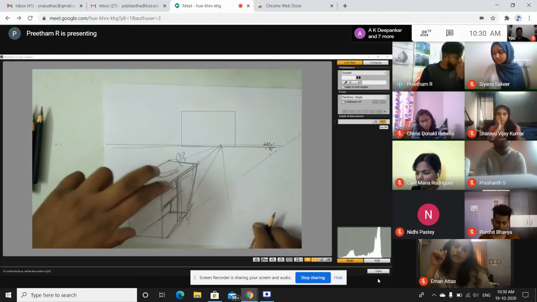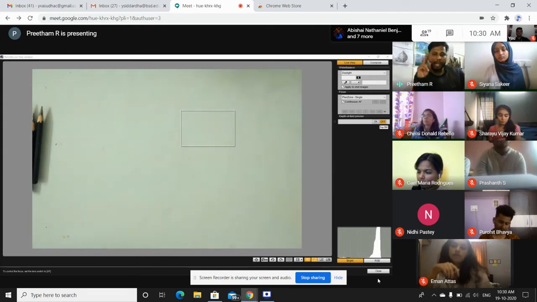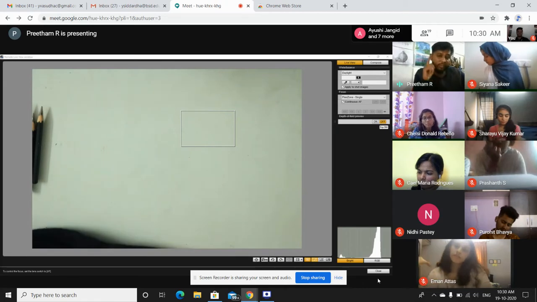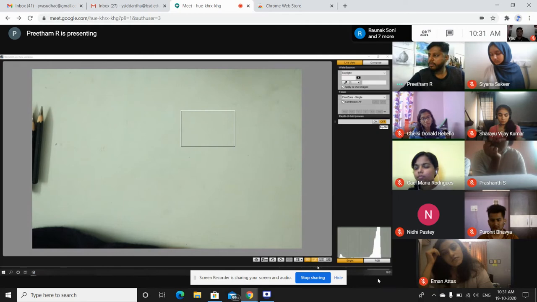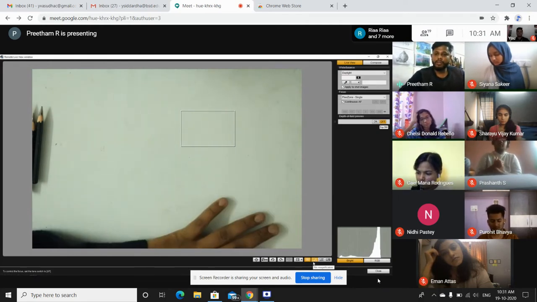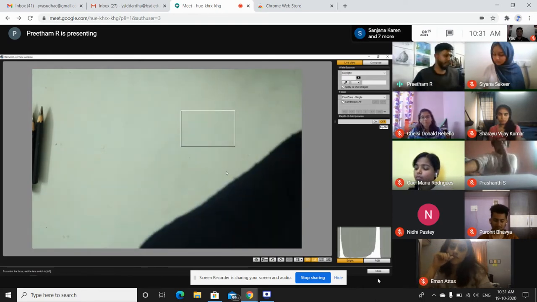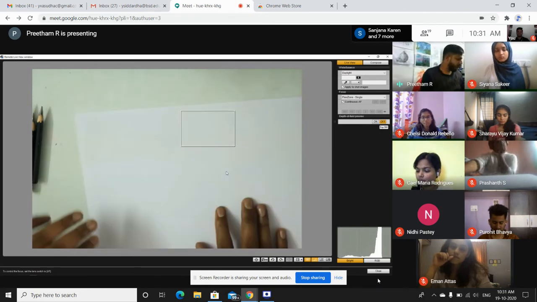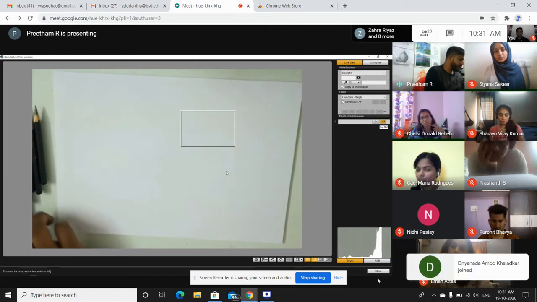So now I'll start with one interior drawing. We'll have two types of drawing. One is a demo which I'm going to show to you all. Next, I'm going to place a picture on the screen, and we will draw from that picture. It will be a reference for you all. So first I'll show you the demo for drawing the interior design.